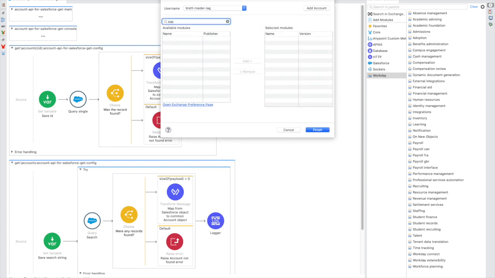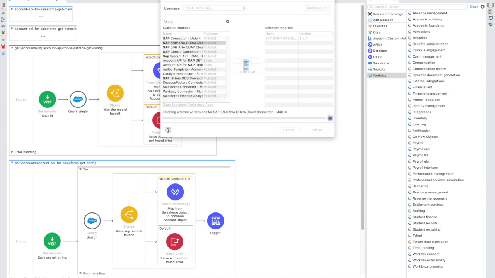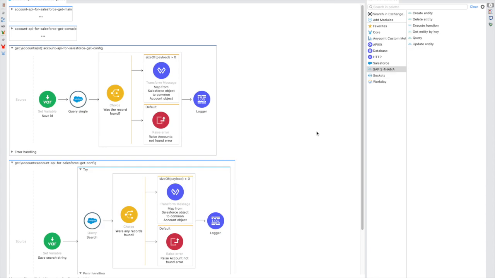So if I wanted to maybe work with SAP, I would simply pick that I want to work with the SAP S4 OData connector, and I can click on download. And now what I'm doing is downloading that connector into my workspace so that I can leverage that to integrate with SAP. And now you see the different things I can do within the SAP environment.